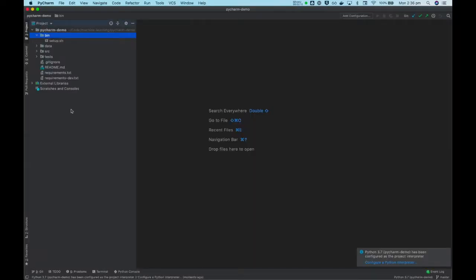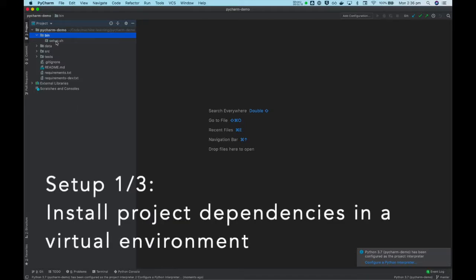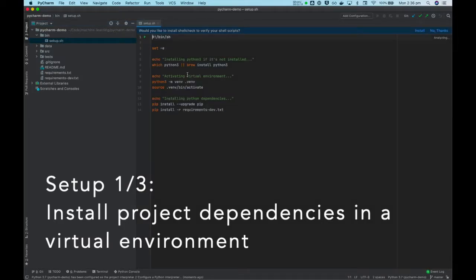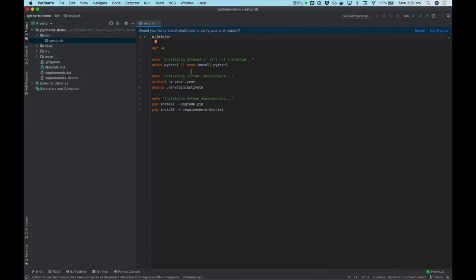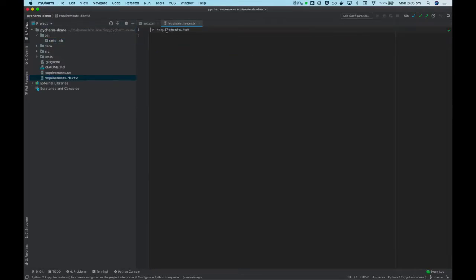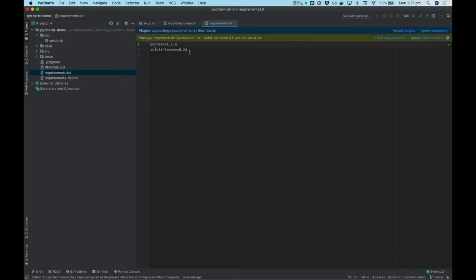Before your IDE or PyCharm can make any intelligent suggestions, it first of all needs to have a virtual environment. And so I covered this extensively in one of the other videos in this series. But in essence, we're going to use Python 3 to install a virtual environment in a directory that is called .env. We're going to activate that virtual environment and we're going to install dependencies into it. And what are our dependencies? It's nothing but whatever is specified in this requirements.txt file, pandas and scikit-learn.